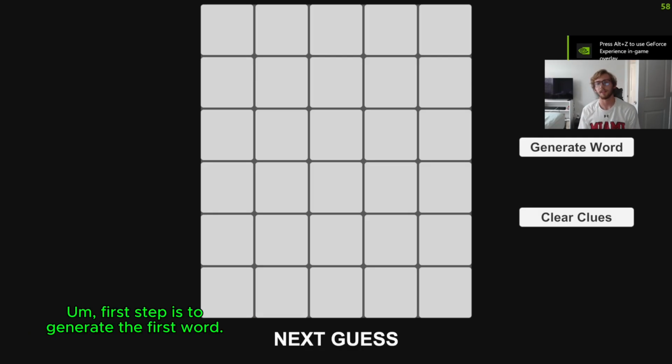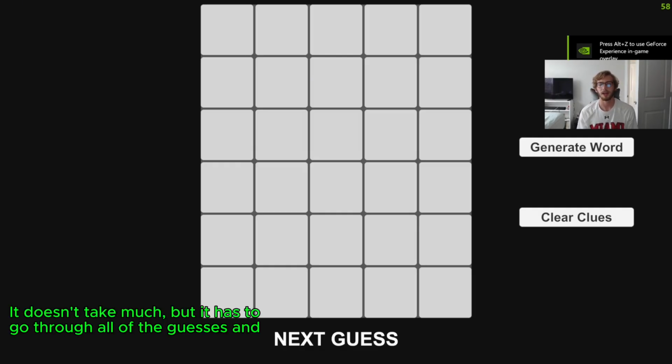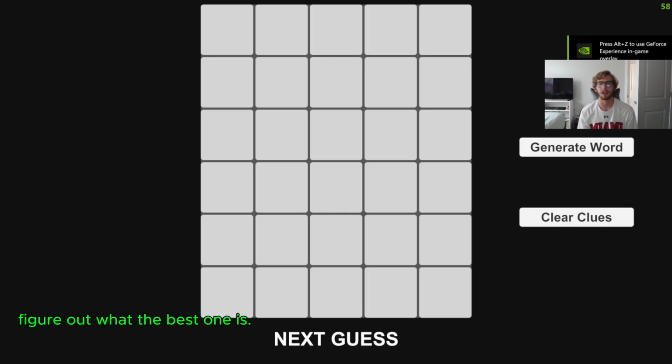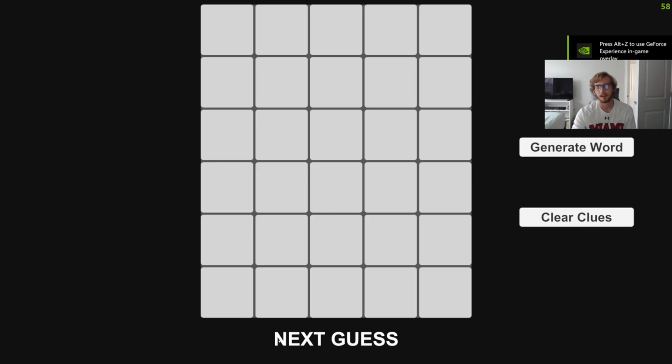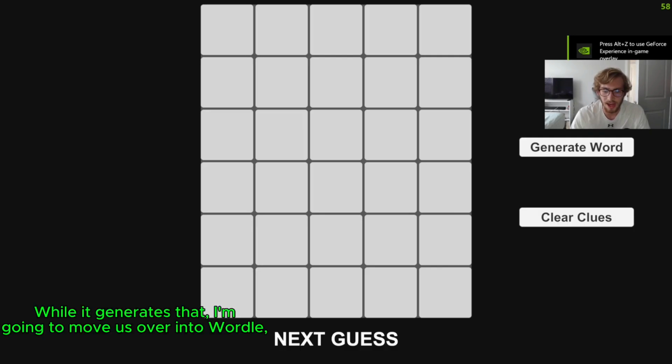First step is to generate the first word. This takes a little bit of time. It doesn't take much, but it has to go through all of the guesses and figure out what the best one is. So it is generating the guess, and as you can see down here is where that guess will be shown. While it generates that, I'm going to move us over into Wordle.